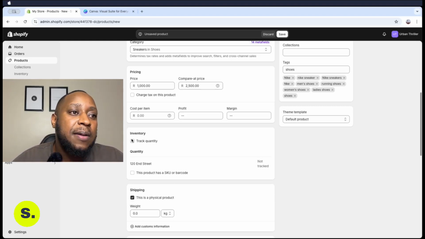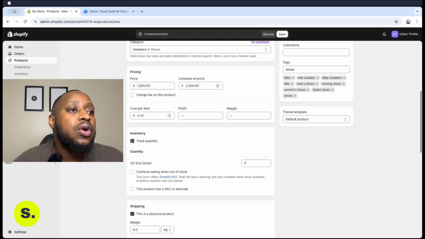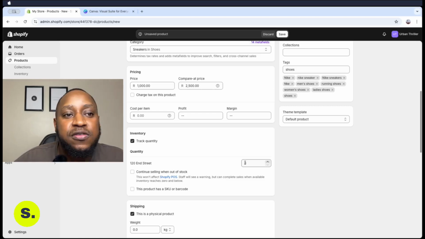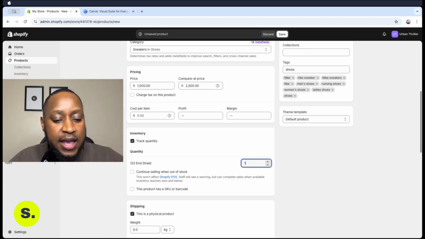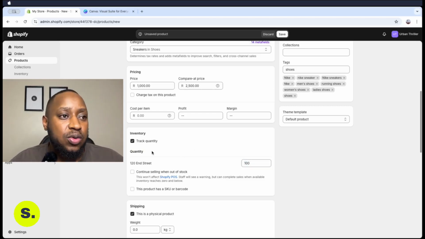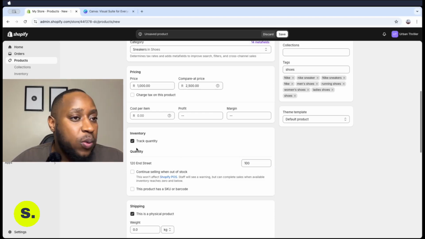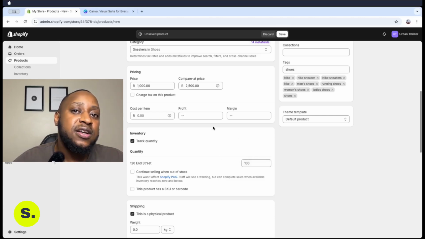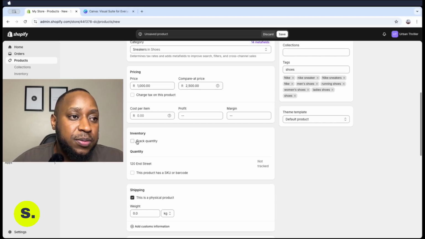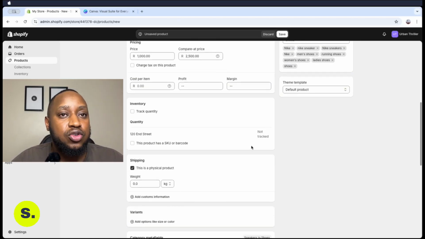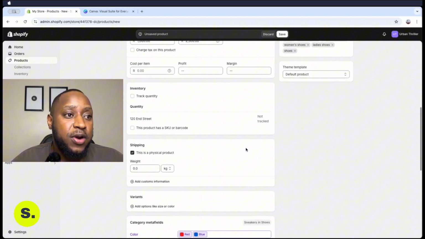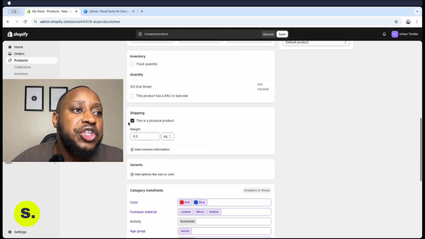So you need to uncheck this box. And if you have your own stock, then you're going to tick this box, and then you're going to say that I have, let's say, 100 of these shoes at my location or at my store or wherever. And then whenever someone buys, it's going to minus from this number over here until the product is sold out. But if you are a drop shipper, you have absolutely no reason to track the inventory of the product, right? And then we're going to come to shipping now.